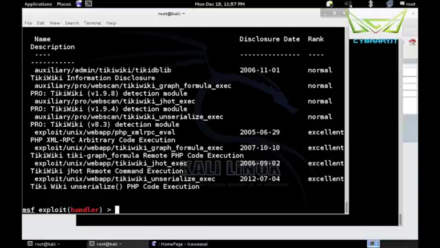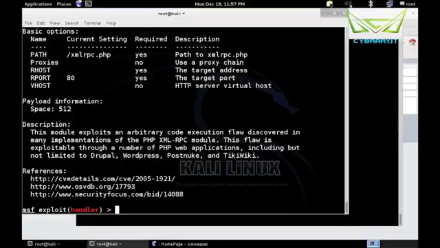Looks like we actually have a few TikiWikis. If we do an info on one of these, well, it needs to be an exploit, so let's do the first exploit. So info on exploit, Unix, web app, PHP underscore XML RPC underscore val.